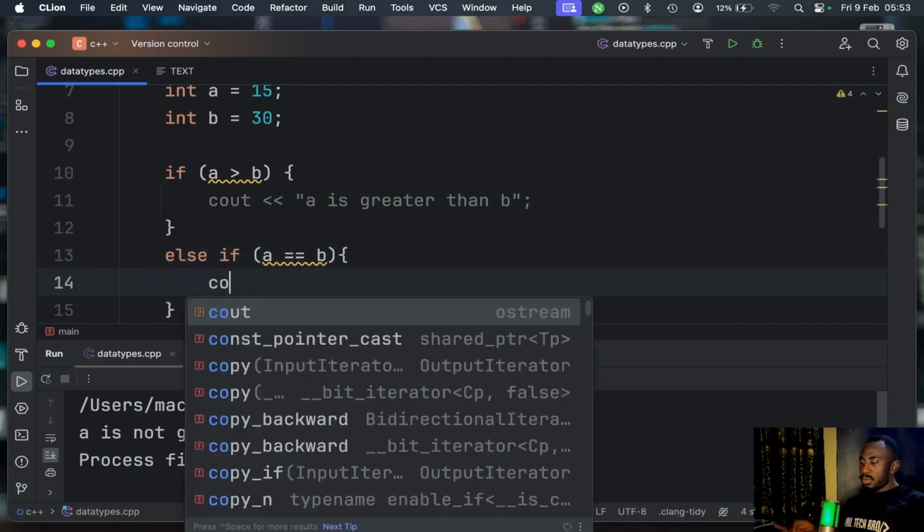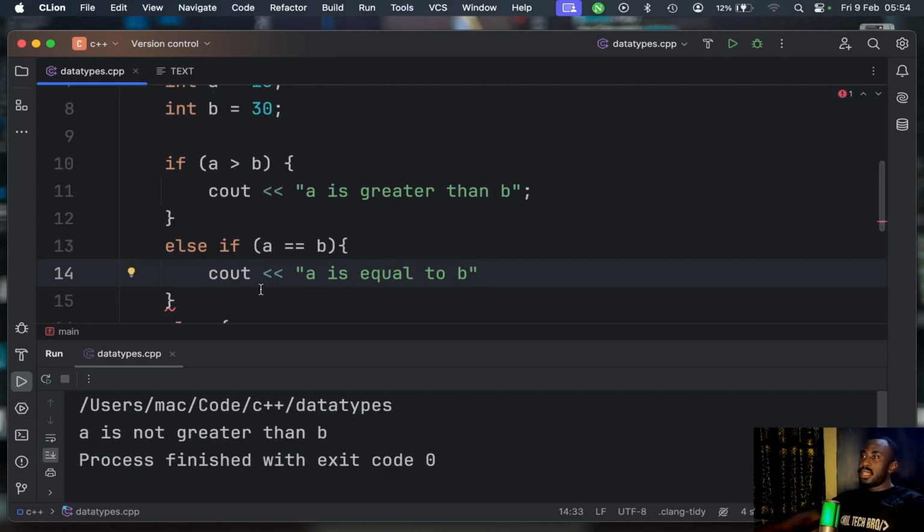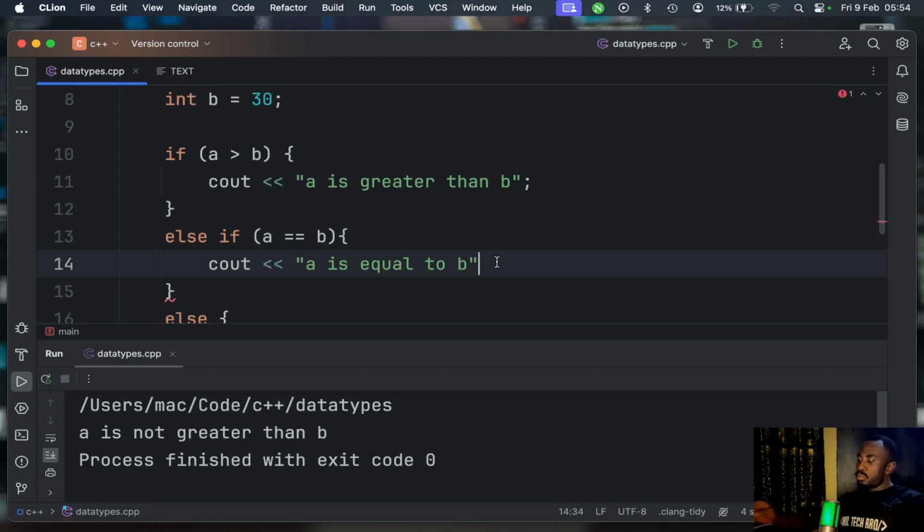I'm going to cout, let's say, a is equal to b. Now I want to run this code and see if a is equal to b, print a is equal to b.